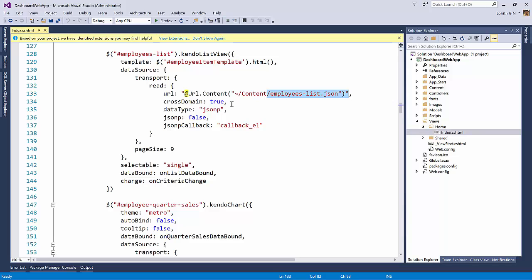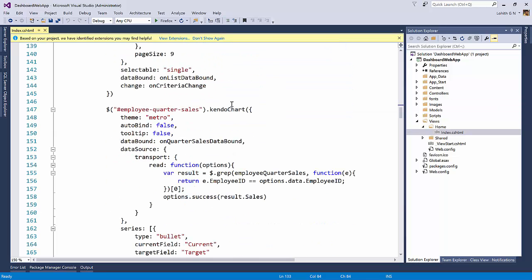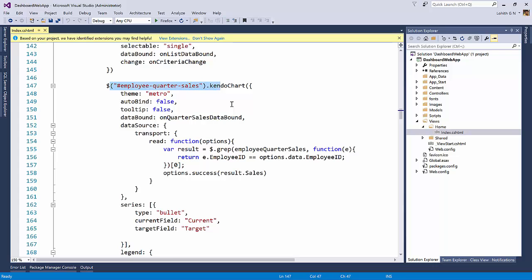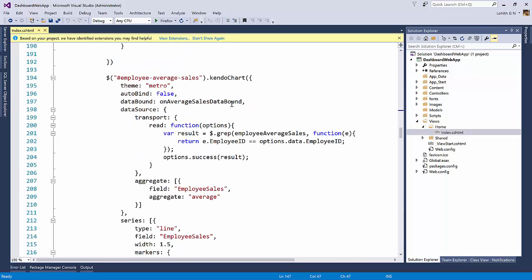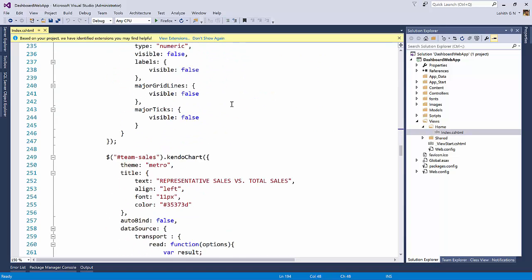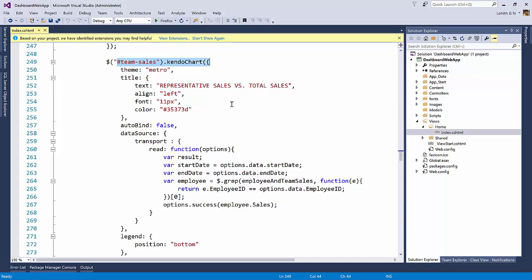And this is how we are converting. If you take a look here, the div called employees list will be converted into a Kendo list view. But how should it be converted? Each item will be shown using this particular template here, and the data will be fetched using our Kendo UI data source. Here's the URL from which the data will be fetched. Similarly, we have Kendo charts being created for quarter sales, and it's again getting the data from the JSON file. So here's the average sales, and then we will be converting the team sales into a Kendo chart.